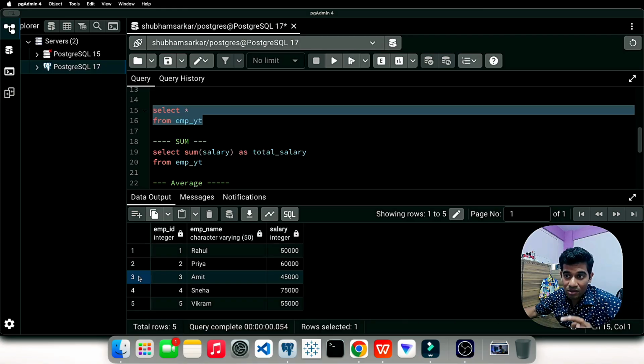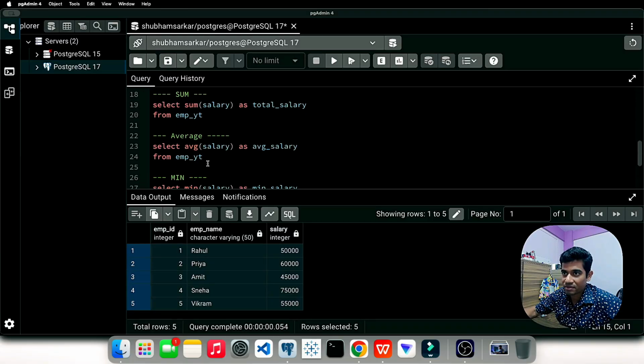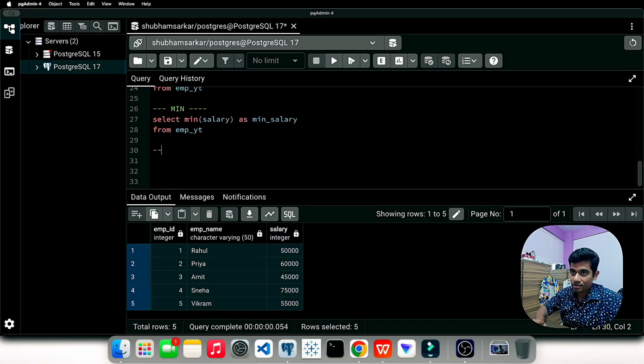Are you able to see any number in the salary column which is lower than 45,000? No, it's not. 45,000 is the lowest. Then comes 50, then 55, then 60, and then 75. Simple. Now let's learn about the max.